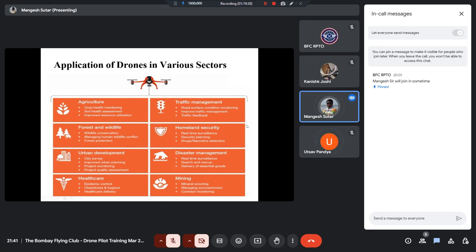Even in traffic management and crowd management, drones are being used. Even in homeland security, like defense, we have seen it. Real-time surveillance, security planning, especially across the border, where drugs and narcotics transfer happens. That is also controlled using drones.